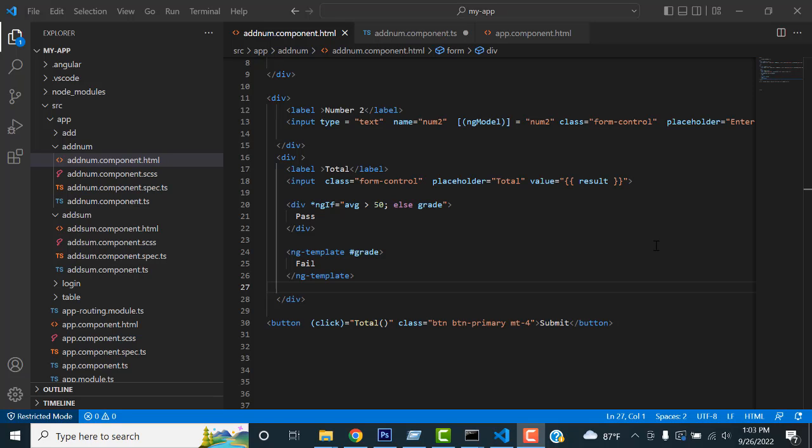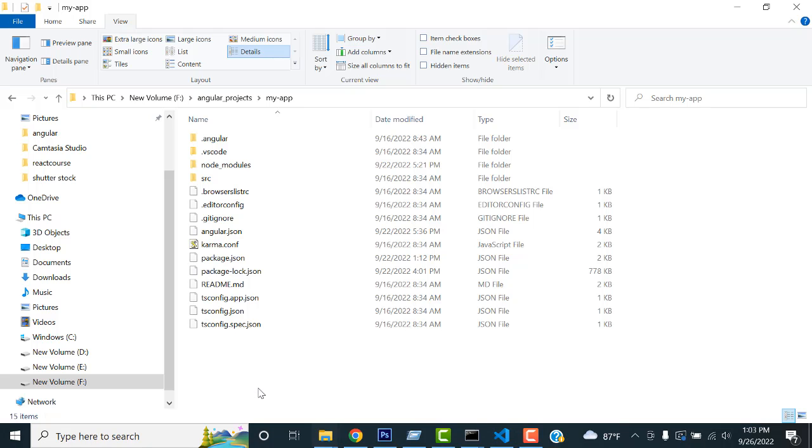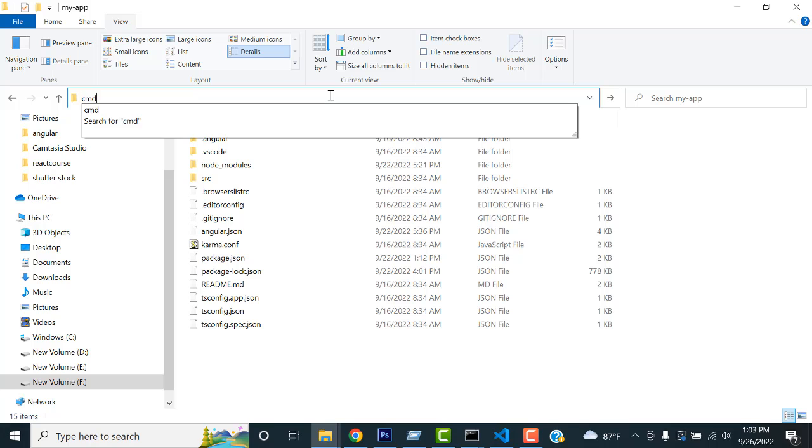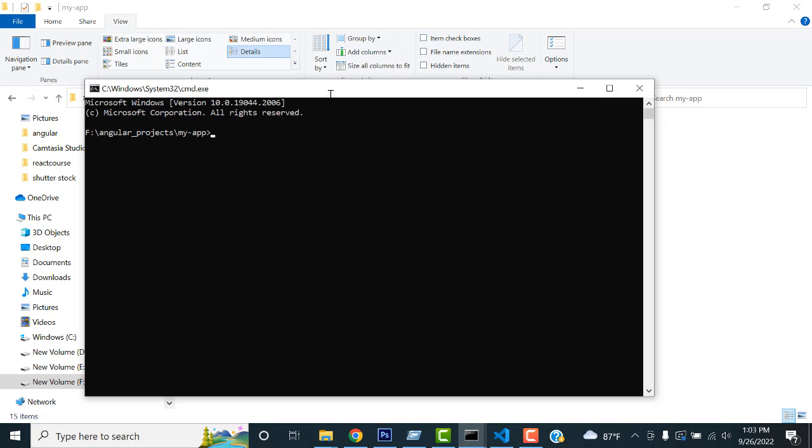Today I am going to teach how to make the student marks calculation system using Angular. So first, I go to my project. This is my project directory. I am going to create a new component. ng generate c, mean component student marks.